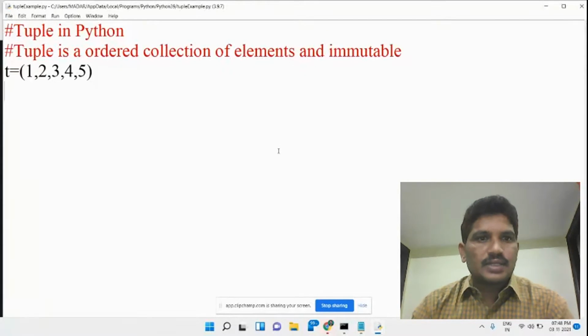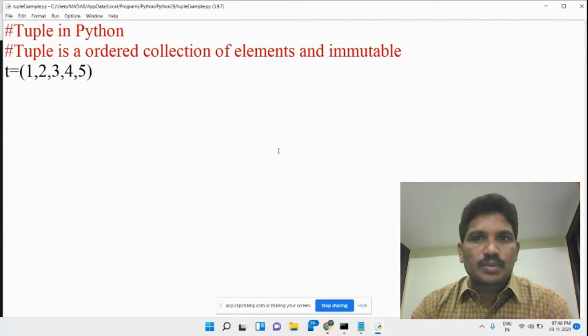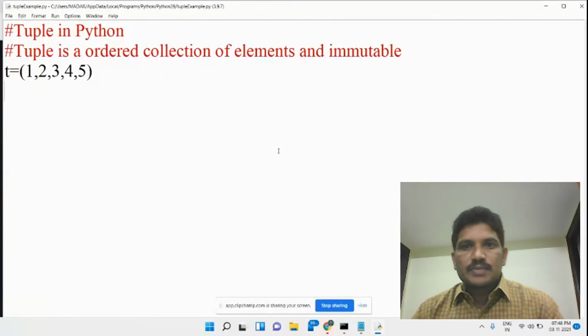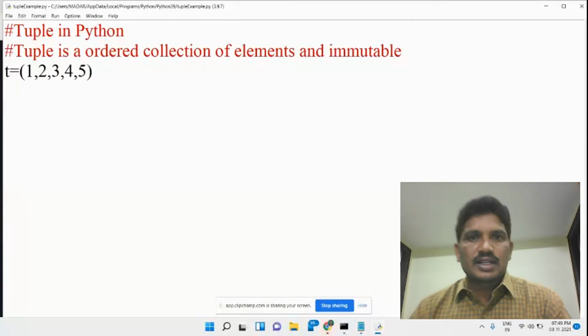The tuple is nothing but an ordered collection of elements, but tuples are immutable. What is meant by immutable? The list is mutable, but the tuple is immutable. Immutable means we can't change any element in the tuple, we can't add any other element to the existing tuple, and we can't remove elements from the tuple. That is the meaning of immutable.